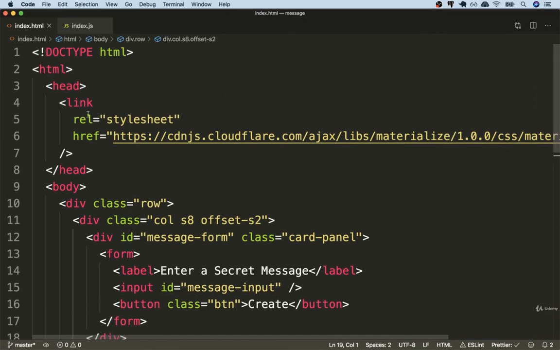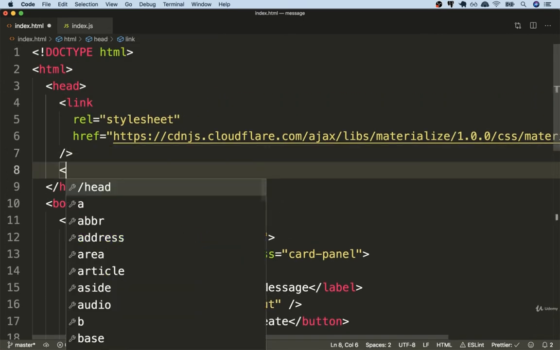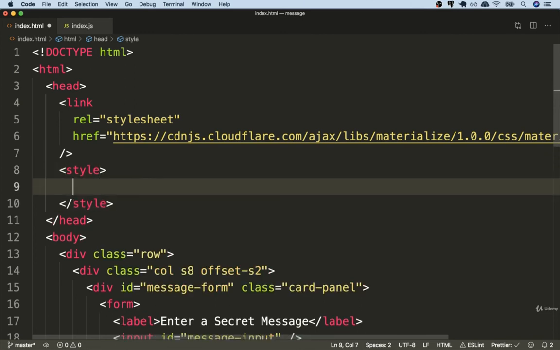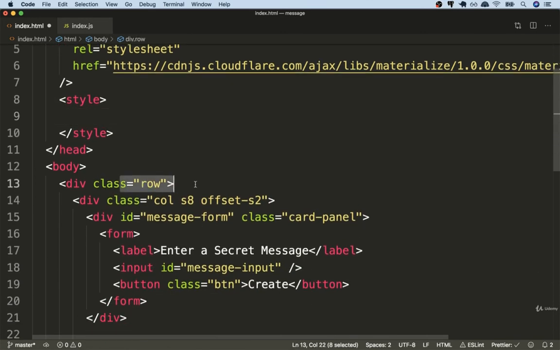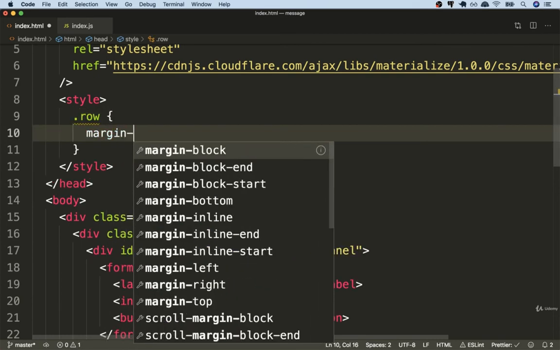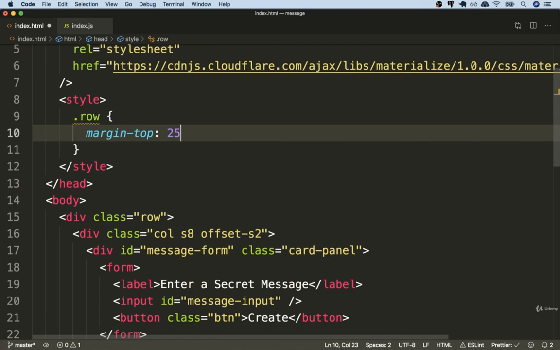At the very top, I'll find my head tag, and right after the link, I'm going to add in a style element. I'm going to select this row right here. So I'm going to just say, select the row, and we're going to add some margin on the top of it just to push everything down by some amount. So I'll do .row. I'll give it a margin-top of 25vh, which essentially means 25% of the total height of the screen.